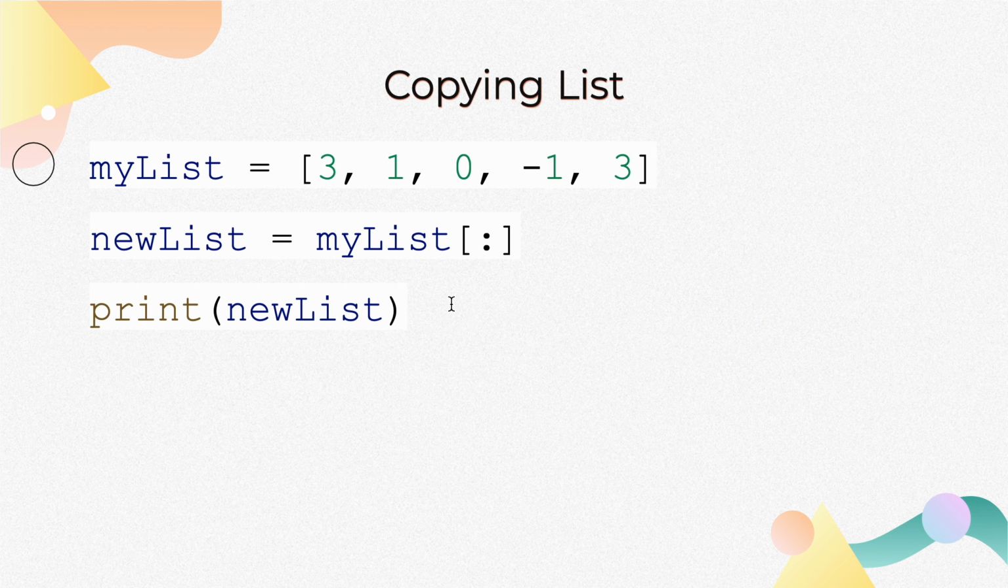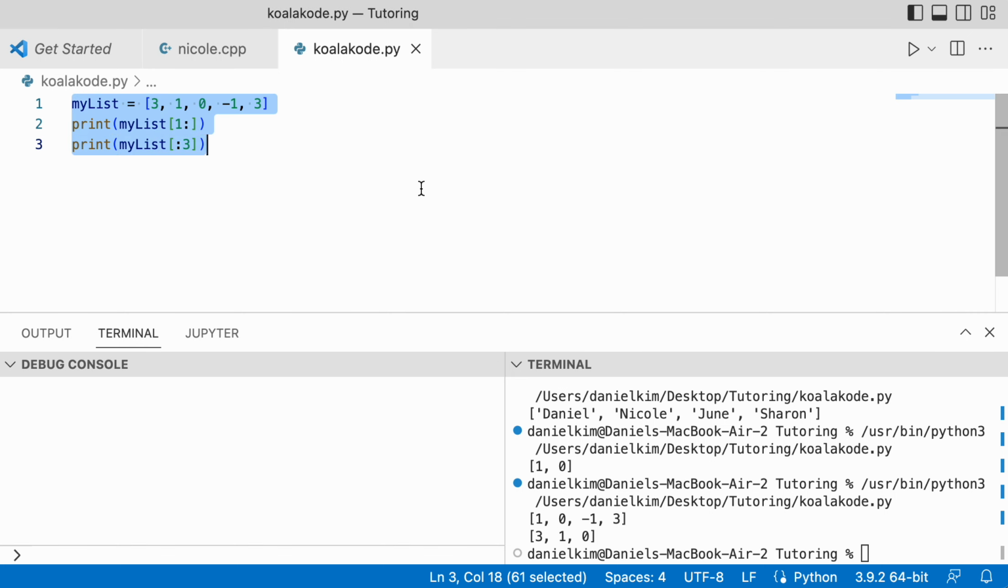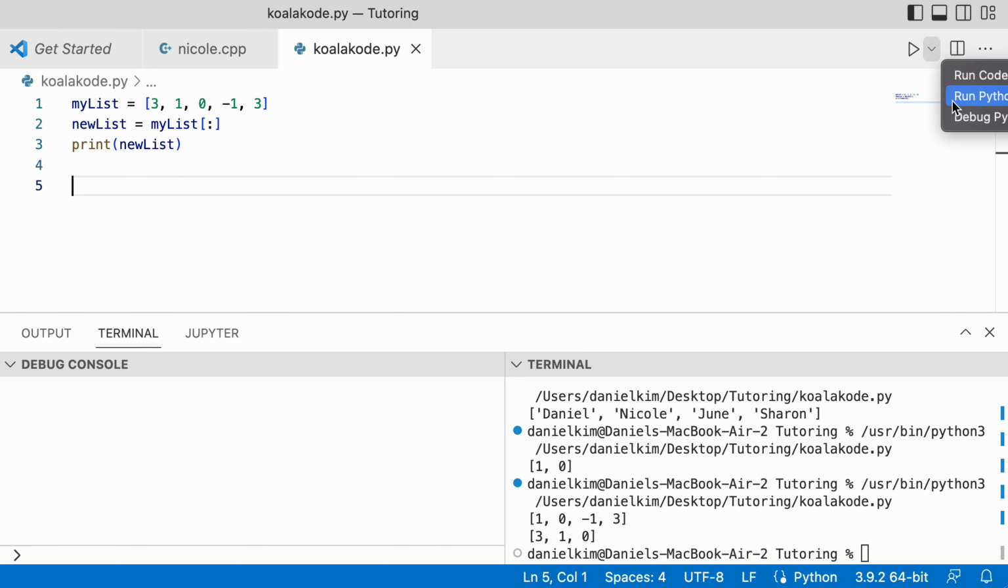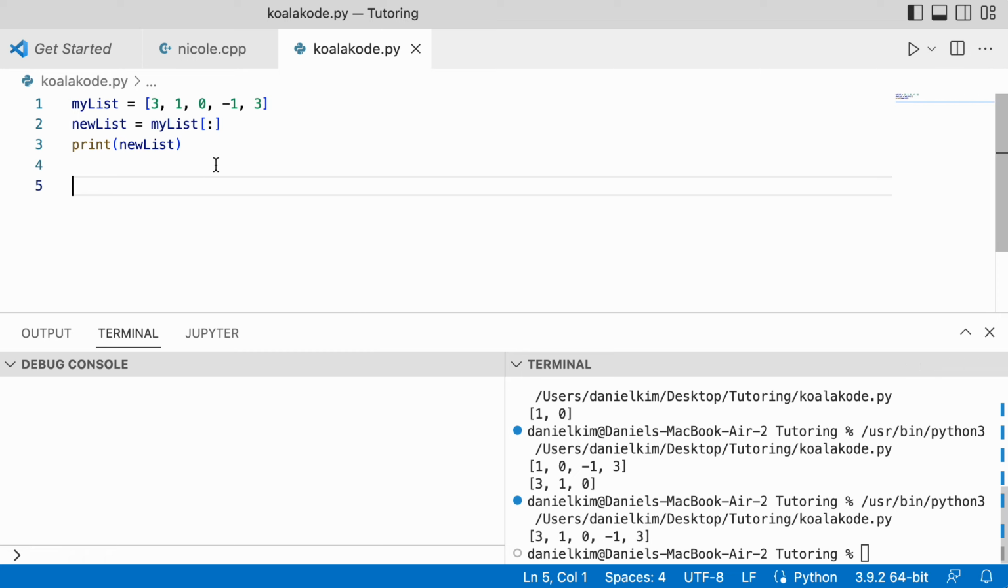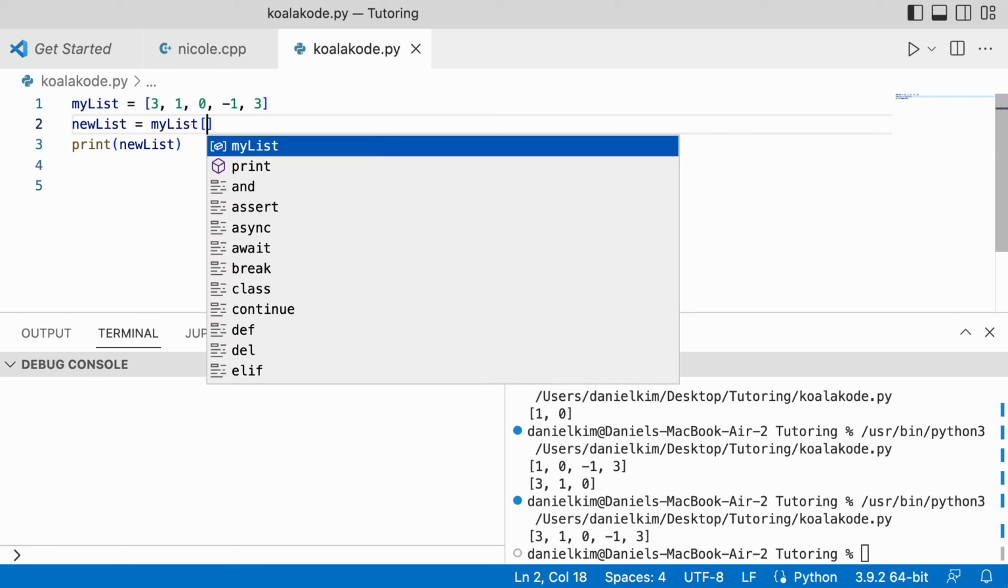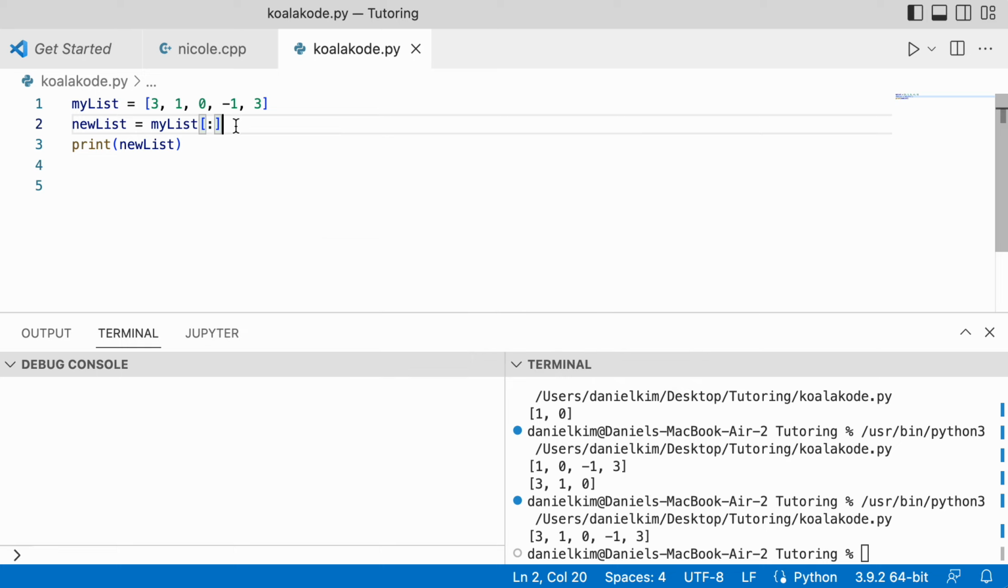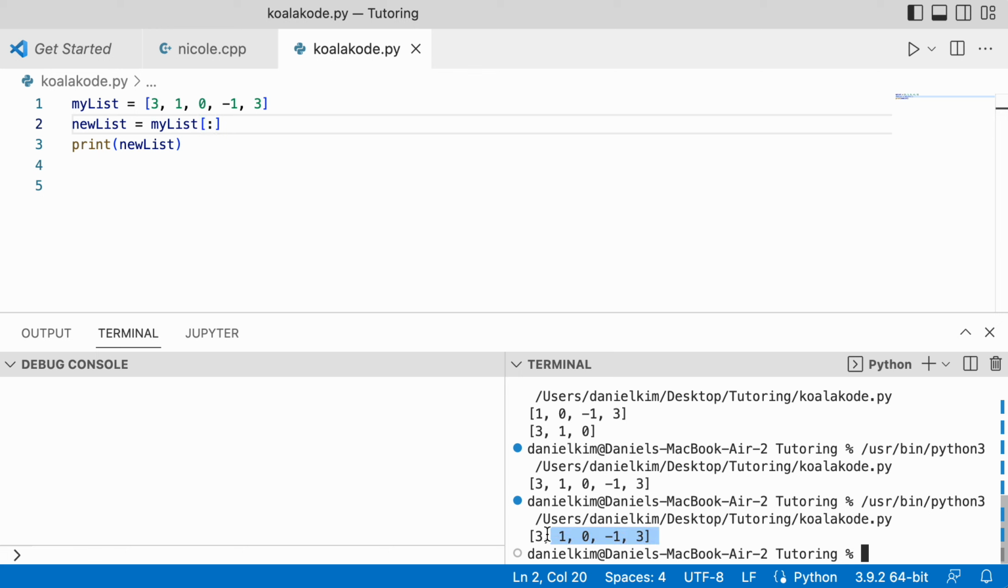We can also duplicate a list as well. If we run this code and print new list, we'll just get the same list. Remember, you cannot just do this in order to duplicate a list. In order to officially duplicate a list in Python, we would actually have to use the square brackets and then a colon in the middle to get a duplicate of the list.